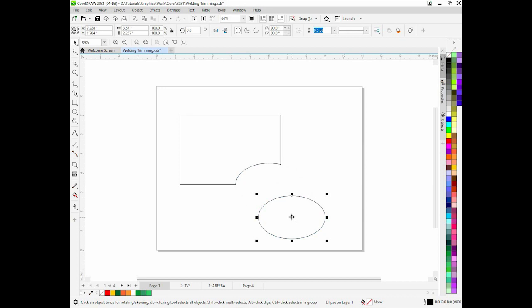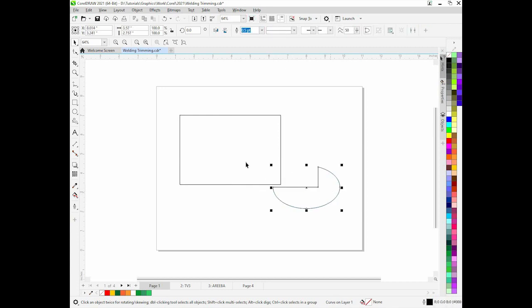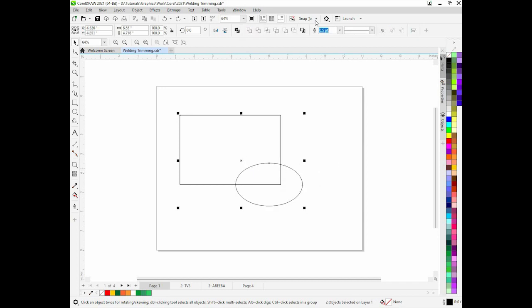So the moment I click on the trim, the shape is going to be created on the rectangle but not on the ellipse. Okay, so if I select the rectangle first, and hold the shift key to add the ellipse and click on trim, the shape will be created on the ellipse and not the rectangle. Okay, so that is how it is.